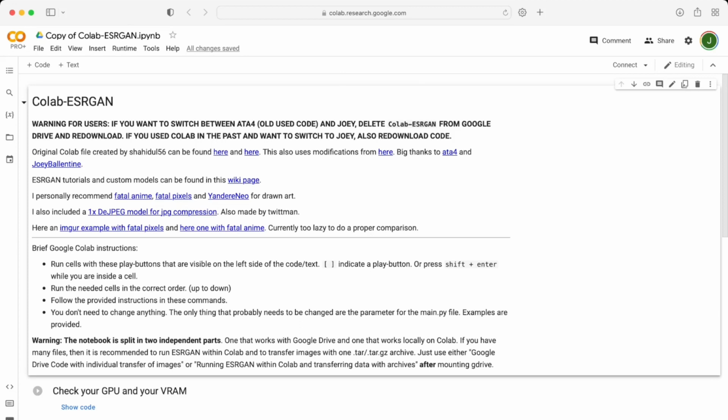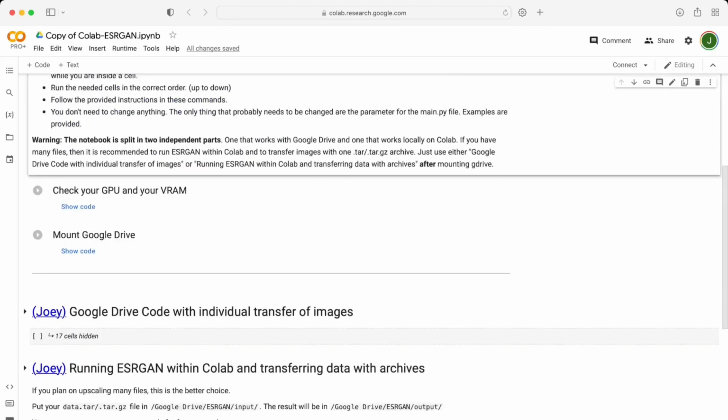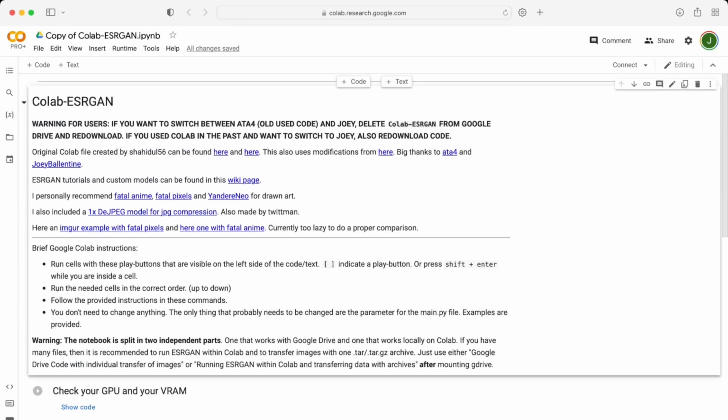So if you want to use a different upscaler, if you want to try out different upscaling models, if you want to use ESRGAN, you came to the right spot. In this video, I'll be walking you through how to set up the notebook. I'll leave the link below.